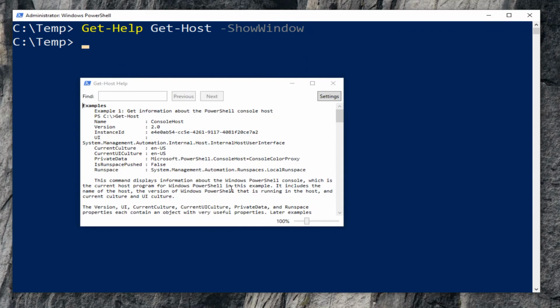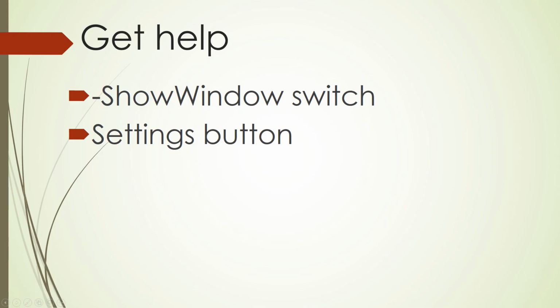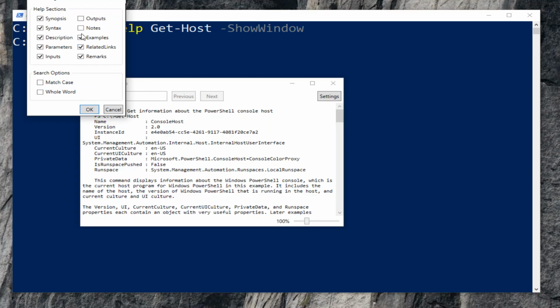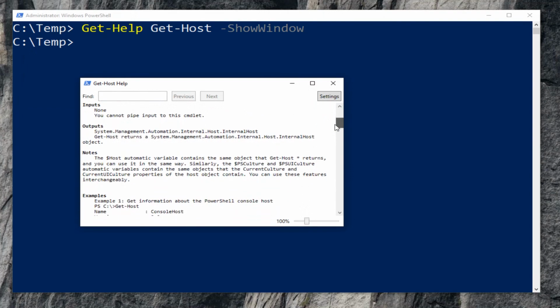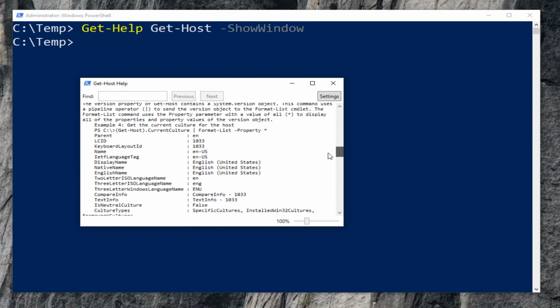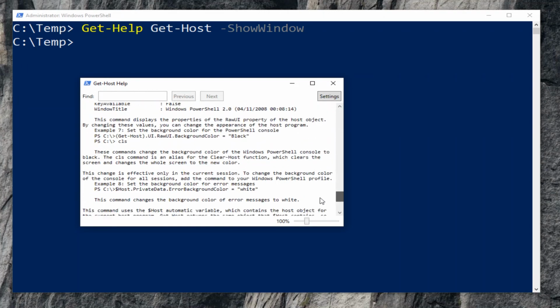Let's use another switch, ShowWindow. A new help window shows up. The nice thing about this window is that you can click on Settings on the top right corner. In the pop-up dialog box, you can select various help sections. Let's select all of them. Then click OK. Now you have the full help content, as if you are using the switch Full.